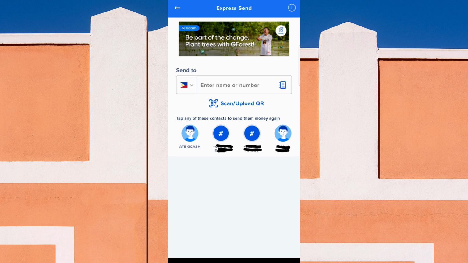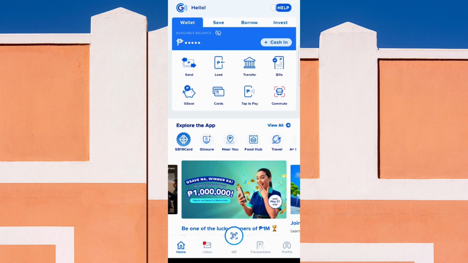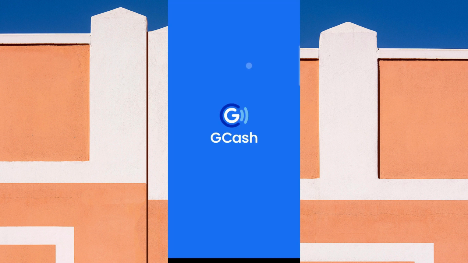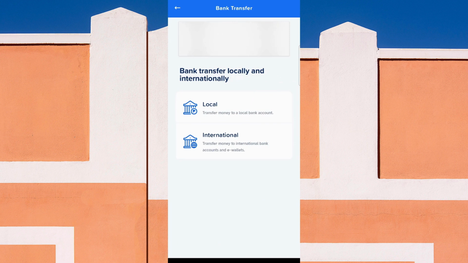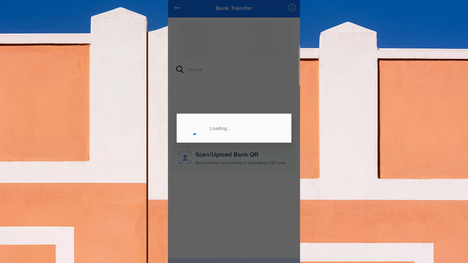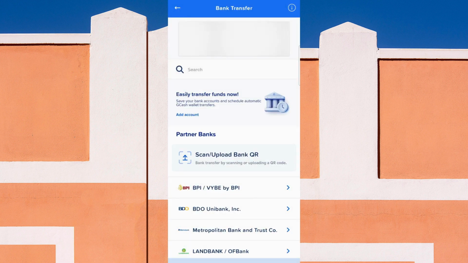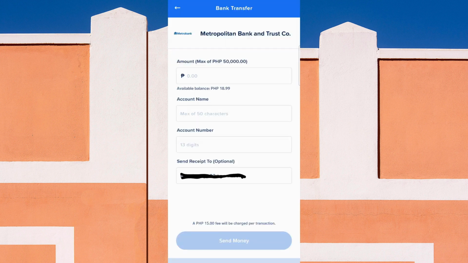On the next screen, enter the amount, the account name, and the account number exactly as they appear on the bank account. Accuracy matters here. Names and numbers must match the bank's records to avoid delays. If you're sending to this bank for the first time, take a moment to review every field before proceeding. When everything checks out, tap Send to complete the transfer.